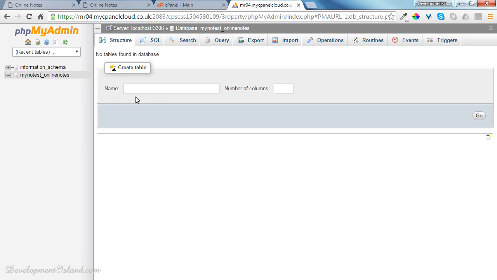To create a table, let's give it a name. Let's start with our users table. That's where we're going to store the users' details like their username, email, and password. And for now, we're going to go for 5 columns.